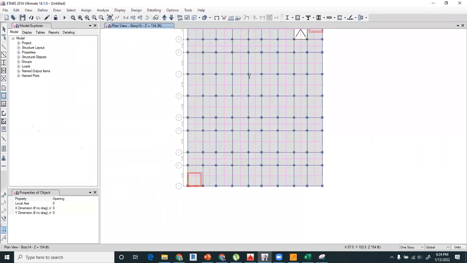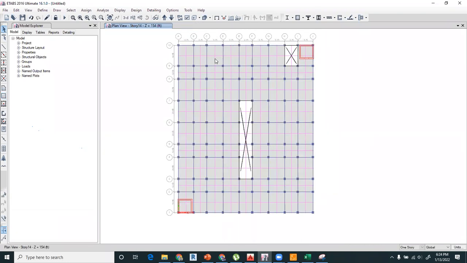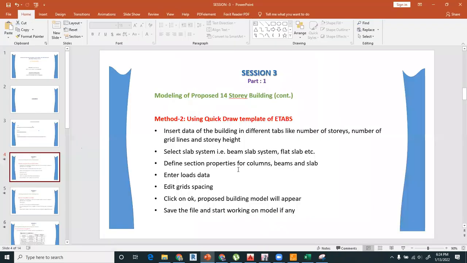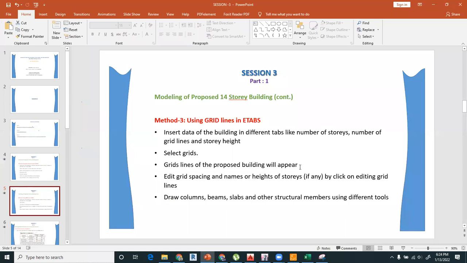If you are working on your own project, and there is an open to sky written, it means there is an opening, so you can draw that opening as well, like this, right? So this is how you utilize method 2 for the quick modeling of your structure. Now let us go towards method 3, in which we will be using only grid lines in ETABS to model our proposed building.